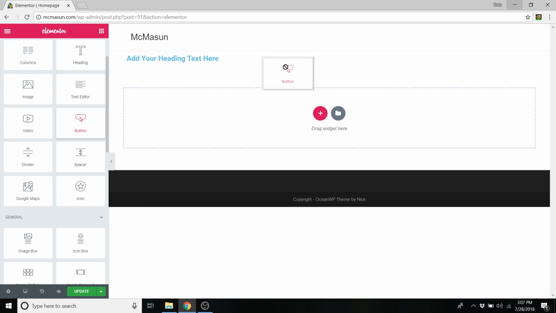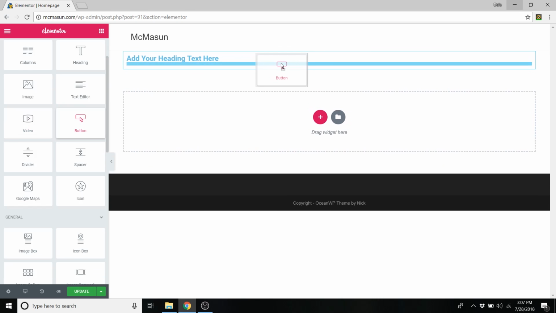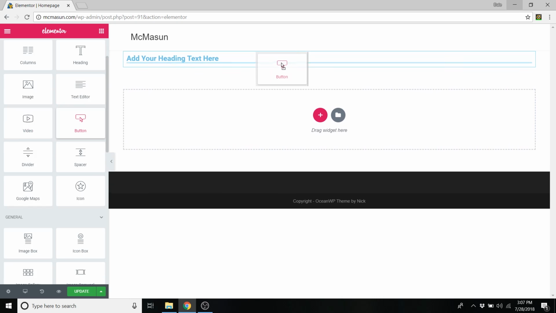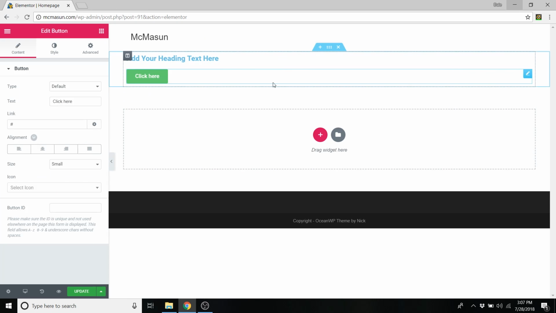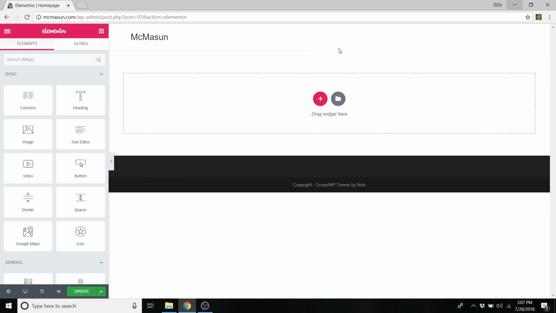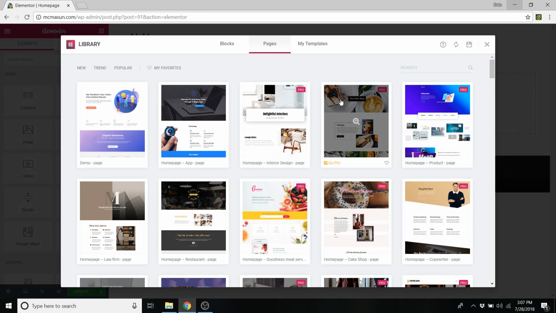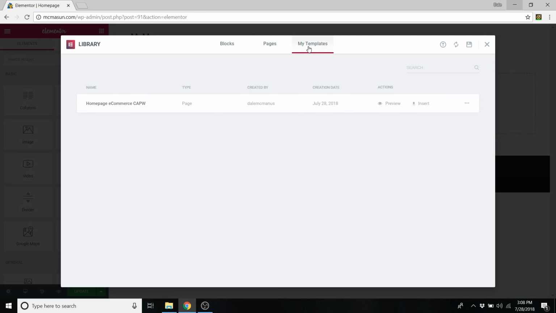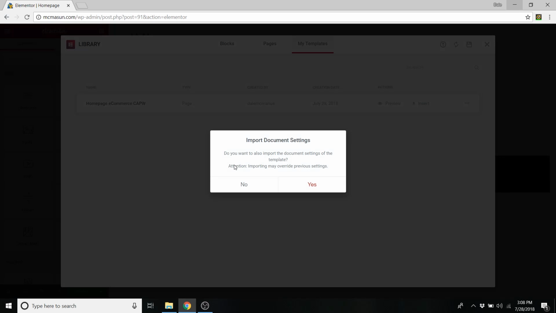And you just drag them in, and you can see there's like a blue line whenever you are going to place it above or below something. So that's pretty cool. And you can just delete by clicking this X. But like I said, I have everything built for you. So just click on this Add Template button and go over to My Templates. And now you can see the template that we just imported. So click Insert. And it'll ask you if you want to import the document settings. Just click Yes.